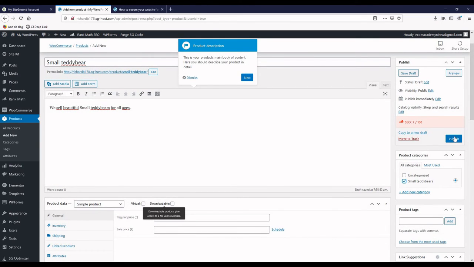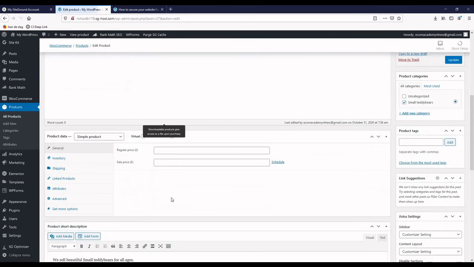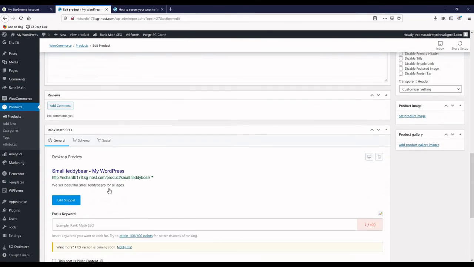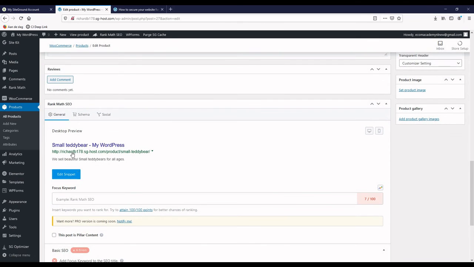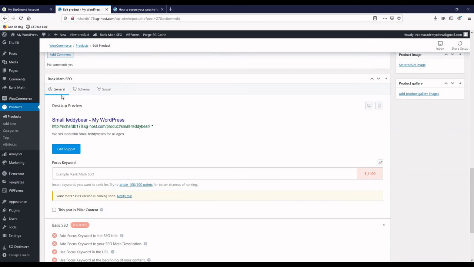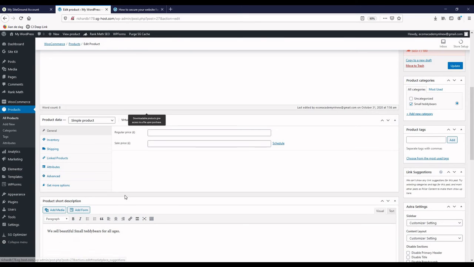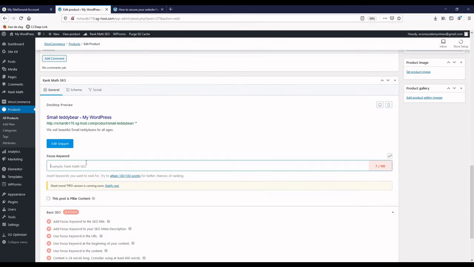Okay, we take this category right here, then we say publish. And the main thing I want to show you is how to do SEO for your products. So you would take the keyword, and reload it. You would take the keyword small teddy bears.